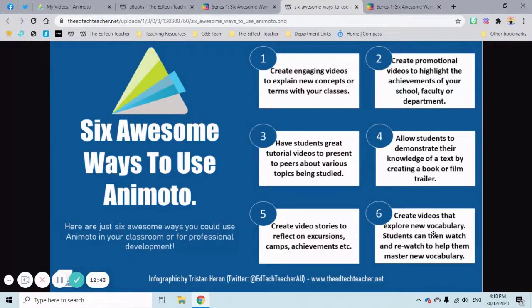So there's really some amazing ways that you could use Animoto, and there's just 6 awesome ways that I think you could use it. As I've said, you can use it with your students, you can use it yourself, you can use it with your colleagues, and you can use it to communicate with your school community. Animoto is fantastic, and I highly recommend it. As I've mentioned, the free version is ample, but if you want to go in there and use that professional version to up the ante a little bit, go for it. I don't say no to it, but I'm going to leave that judgment up to you.